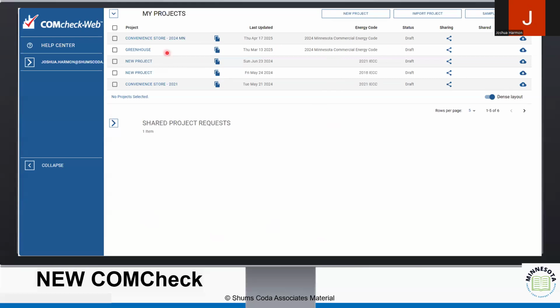So again, I can look at a variety of different projects, variety of different codes. So as a designer, which I know sometimes we get some designers on, they can utilize this and say, okay, I'm going to build my convenience store to the 21, and I'm also going to build that same convenience store or something similar to the 24 Minnesota. I can keep both in the system, copy, paste, duplicate, create new, whatever I want to do, because that is an option under the new COMCheck system. So I can choose new projects, old projects, copy projects, whatever makes sense.